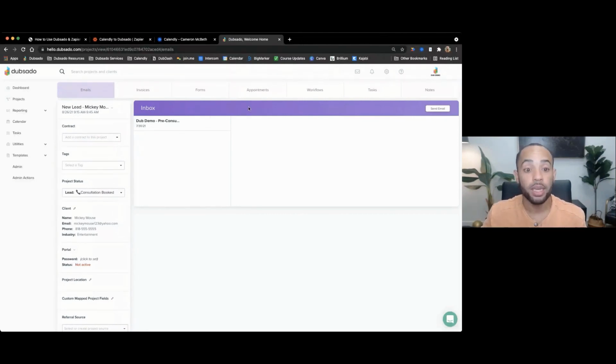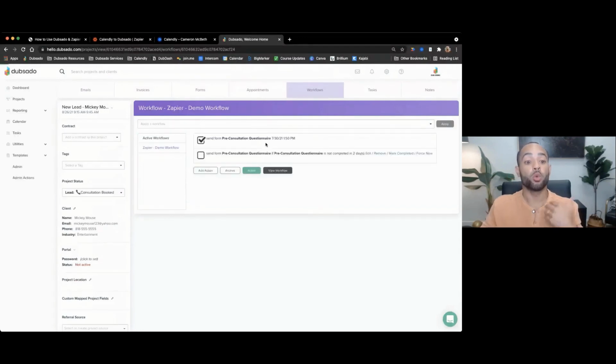The next thing is the workflow, because we haven't really talked about the workflow too much, so I wanted to talk about that. Remember that in my Zapier, when I was building it, I put in that Zapier demo workflow. Well, this actually started in here, and the first thing in this workflow was to send out a pre-consultation questionnaire. So let's think about this process again for a second. Let's take a 30,000-foot view and look at what's happening. A person books in Calendly, it creates a new project in Dubsado, the workflow starts, and the first action is to send them a questionnaire that they need to fill out before our consultation.